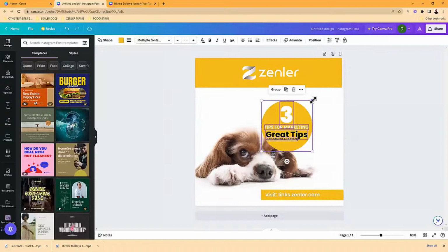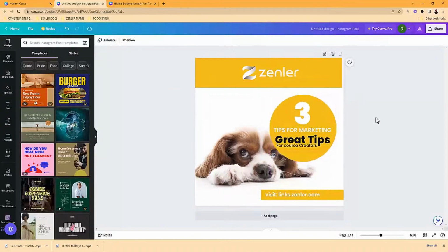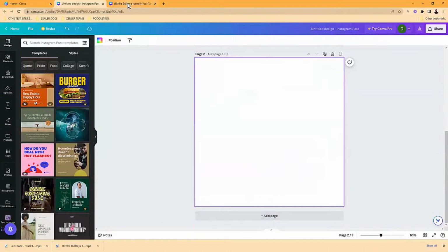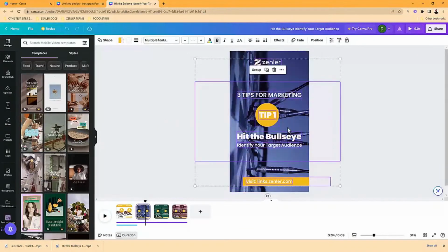So I'm holding the shift key to make that bigger, and I can come in like something like that. So that's the first one done. I'm going to add a new page. I'm going to come into here. I'm going to go to the second slide here, and we're going to select all this, copy.